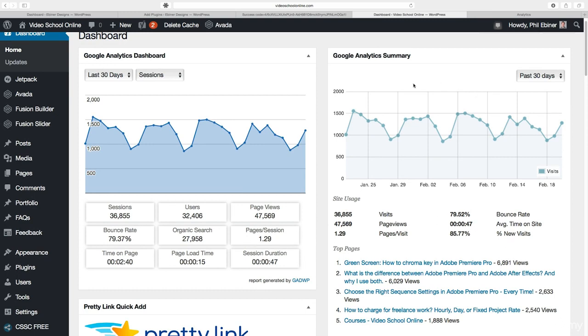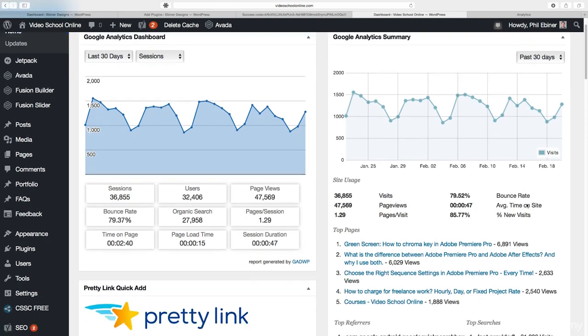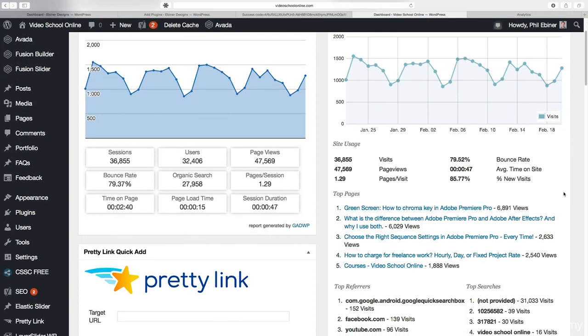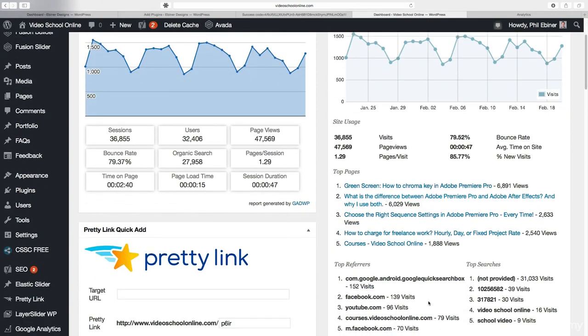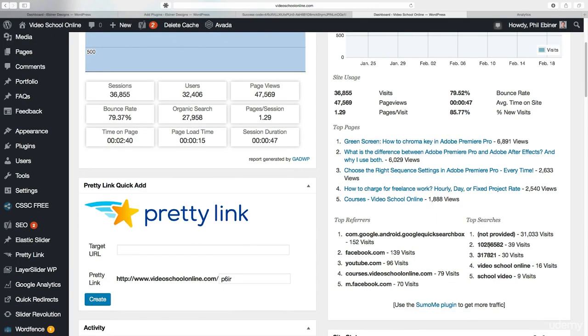On the right with Google Analyticator, the one thing that I wanted to mention about that plugin, which I really like, is it shows you your top 5 pages. So it's kind of cool that you can see which pages of yours get the most traffic, and then down below your top referrers. So if people are coming from a specific site, or also what people are searching to get to your page, which a lot's not provided. You can see here 31,000 visits. They don't show the search results.